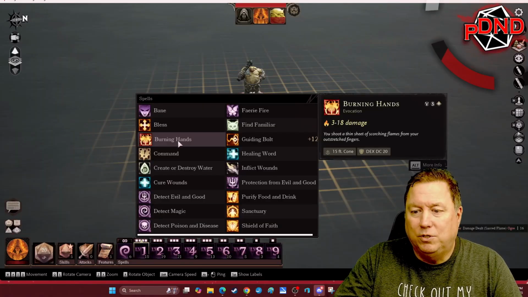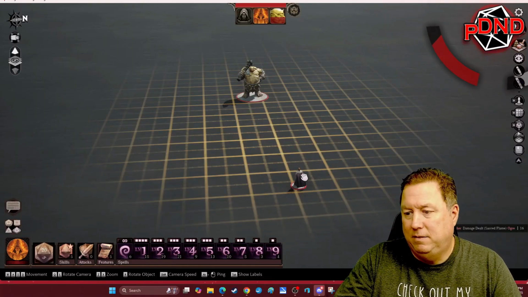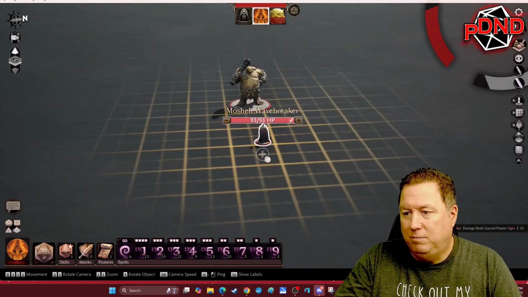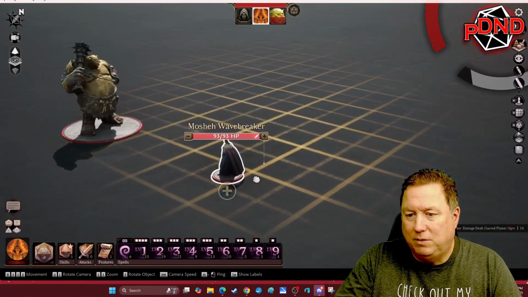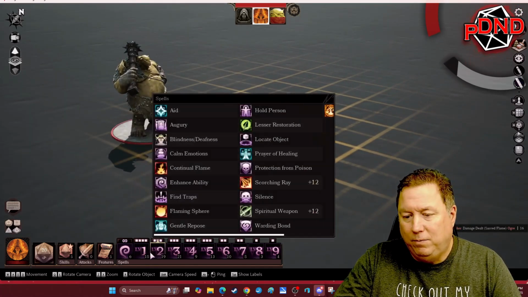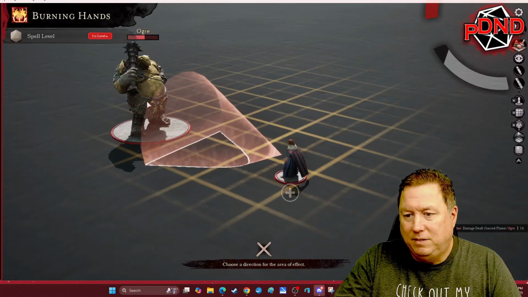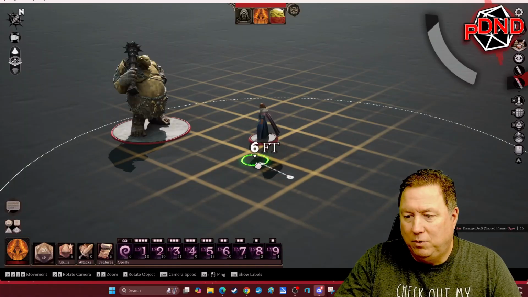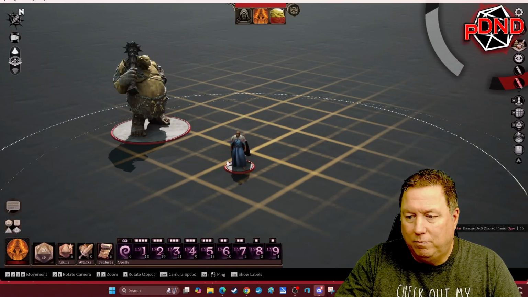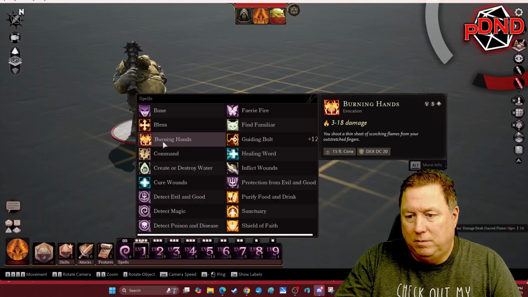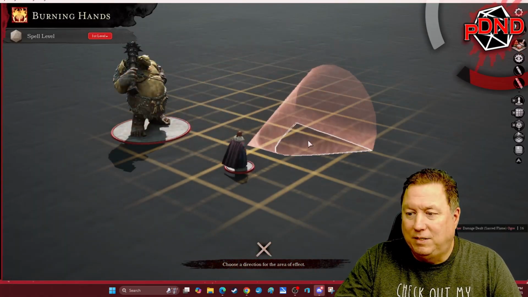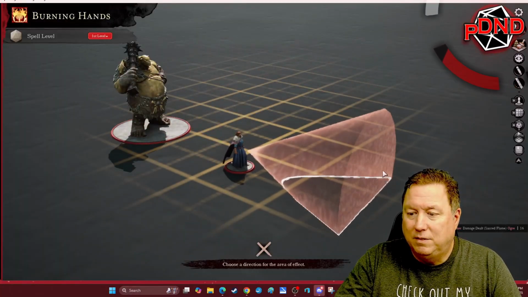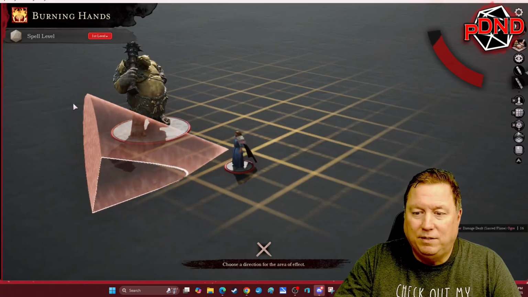Let's move up a little bit closer and do Burning Hands. And some of this, I'm going to be trying to move it to where it makes it really easier to see. All right, here we go. Let's do Burning Hands. Oh, not quite close enough. So we're going to move him a little bit closer. Go to Burning Hands. And you can see it's a cone, right? 15-foot cone. And you can move it to where you want it to be cast.